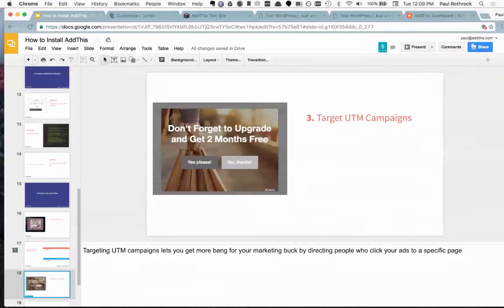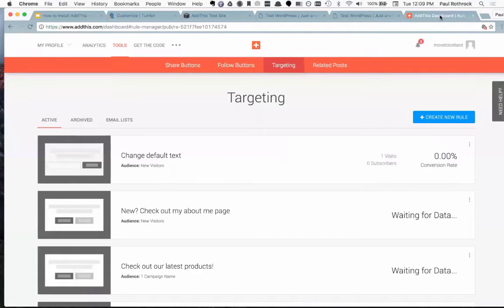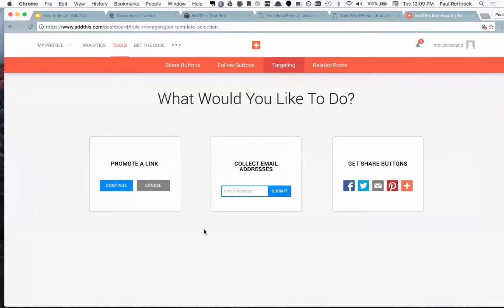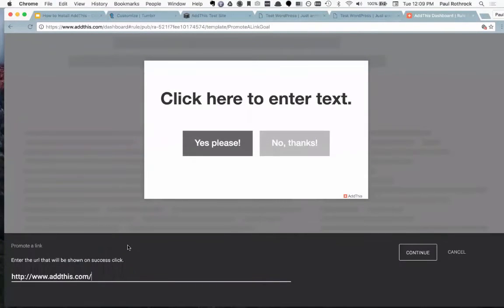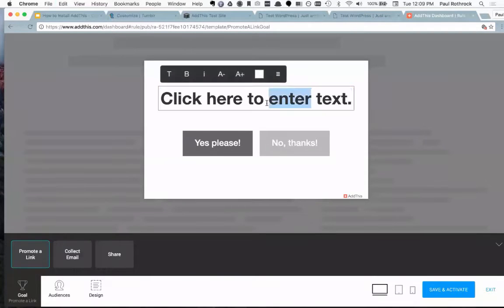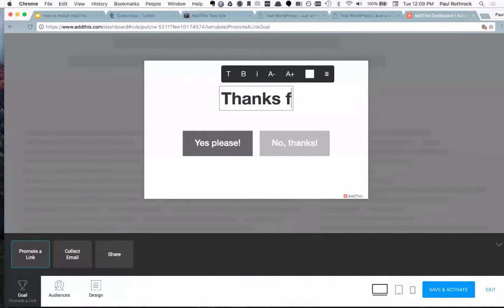Now, the final thing I want to show you today is how to target UTM campaigns. And this is a great way to promote a specific link to people coming from your Google AdWords campaigns, or to direct people to a specific location if they come in from an AdWords campaign. So you're going to, like as before, click Create a New Rule, and then click Promote a Link, and then enter a URL. And then you click Thanks for visiting.